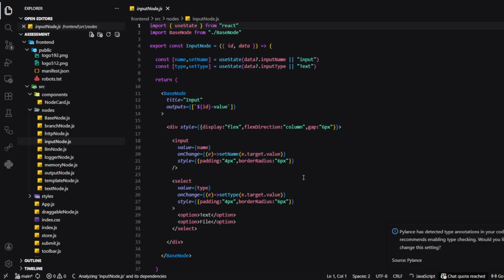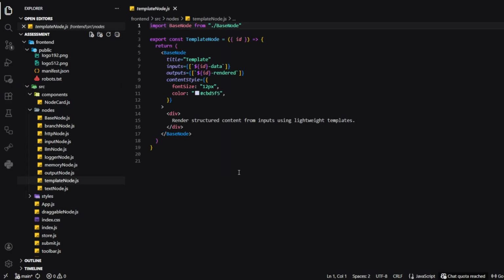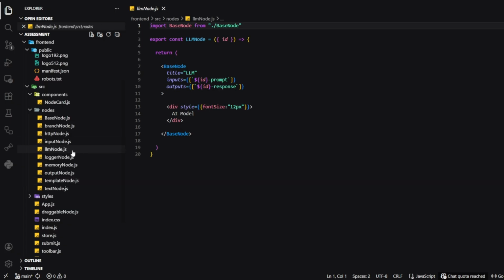In this file, its purpose is the entry point of data, like the first node, the entry point of data. Then the template node, I made this to format data using templates. Then the LLM node represents a large language model like GPT, Claude, and Llama, used for AI reasoning and text generation.